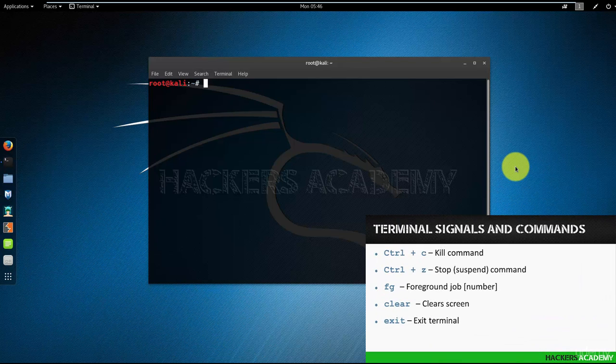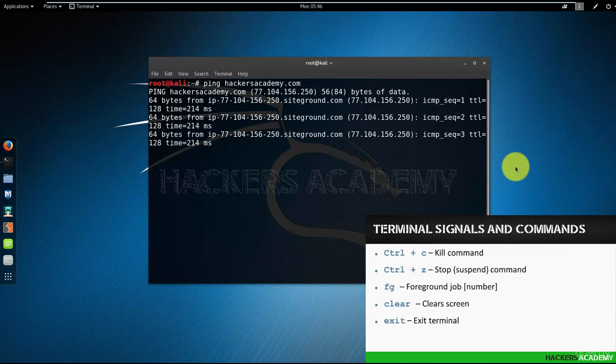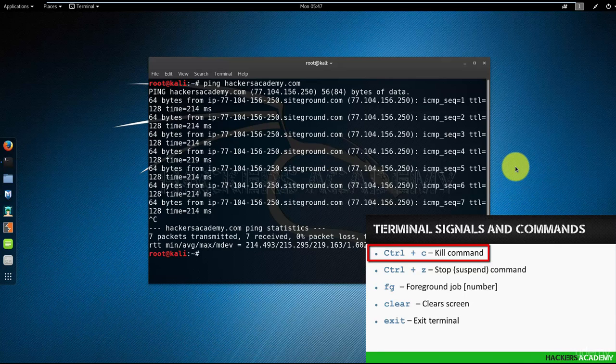On Windows, if you remember, when we did the ping command, it stops by itself. It issues 4 ping packets and then it automatically stops. In Linux, if I do ping hackersacademy.com, it will continue pinging until I stop it myself. It wouldn't stop automatically. The way to do that is by doing Ctrl+C. Ctrl+C is the kill signal that I send to my terminal to tell it to stop or kill a program that's running.